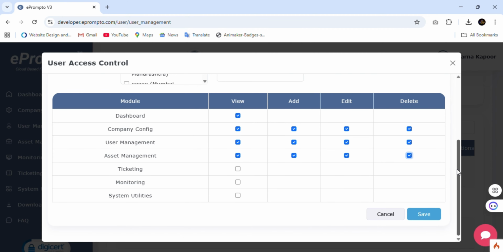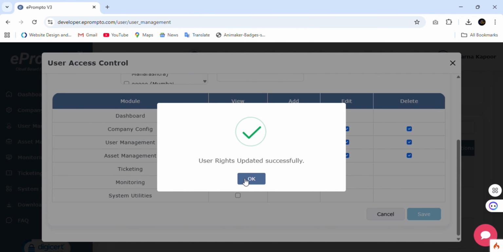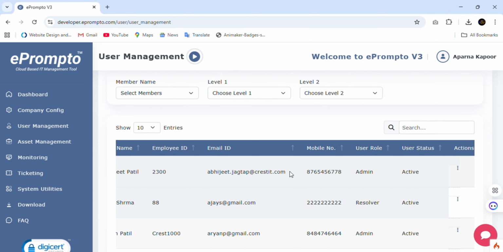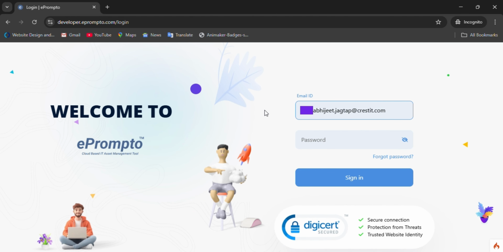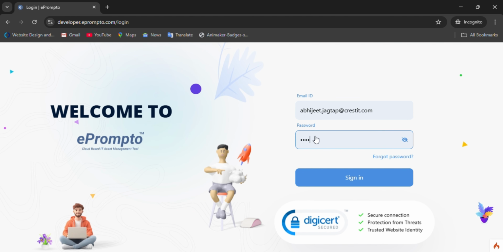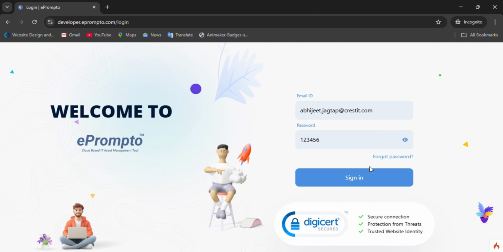Carefully review the access control settings, then click on the Save button. User rights will be updated successfully. The user can log in using their registered email ID and the default password 1, 2, 3, 4, 5, 6.